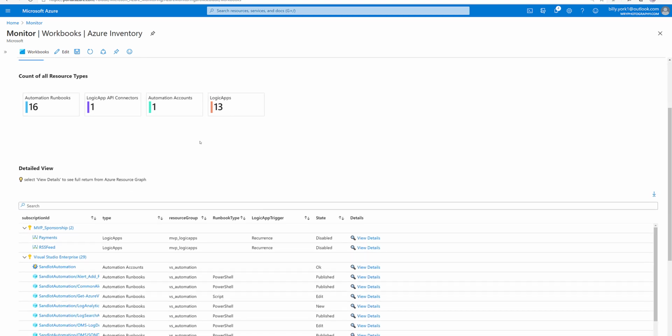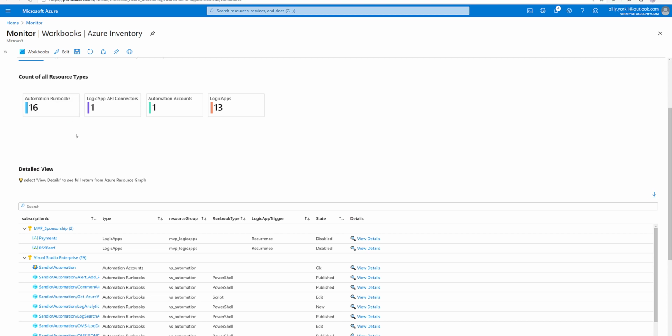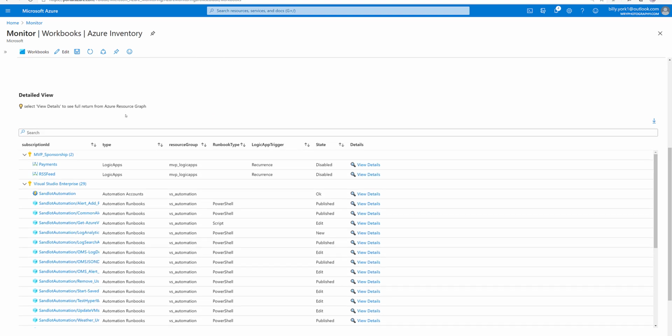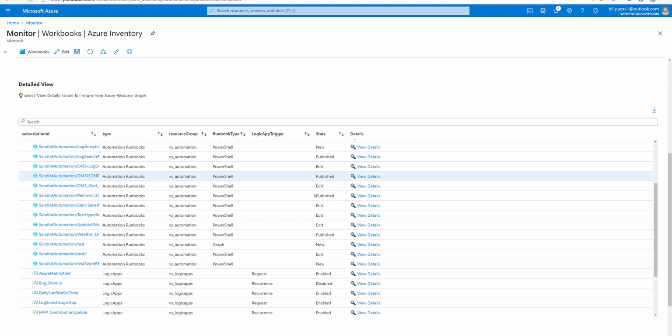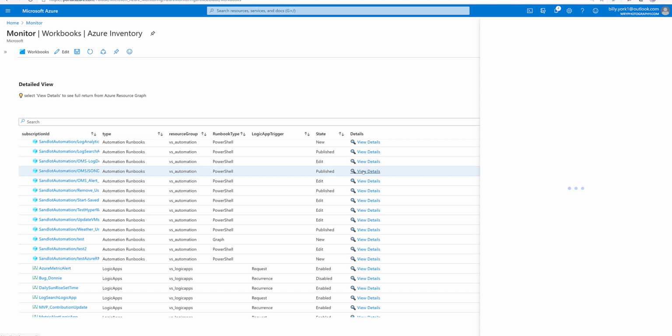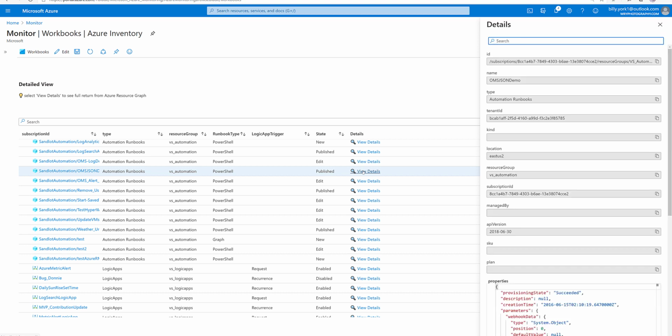So for automation, we have our runbooks, logic app API connectors, automation accounts, and then logic apps themselves. And then in the detailed view, it breaks it out by subscription and then shows you the runbooks, the automation accounts, logic apps, and then it gives you different types, like if it's a PowerShell script, regular script, is it published, is it disabled, all of that information. And then under view details, I've pulled in the full return of all the fields from Azure Resource Graph.